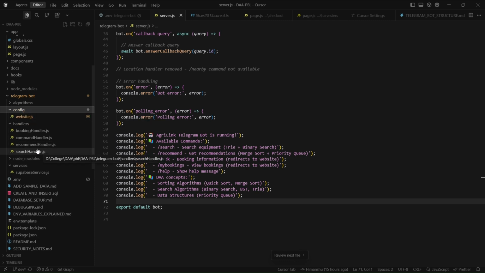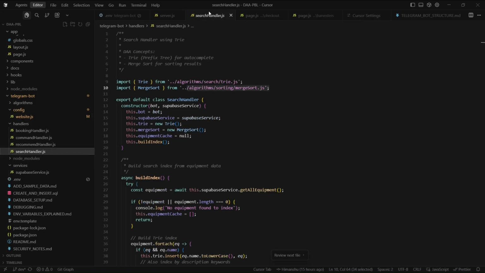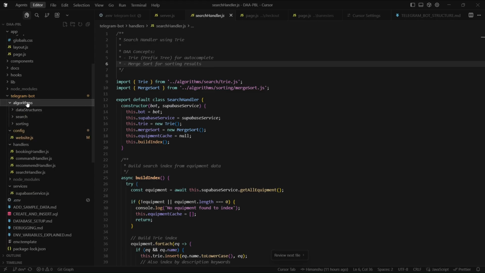In handlers, we have written each of the command functions. Like if I want to search on Telegram, then the search handler is written here. Now it is the search handler part where the searching of the components from the website is done using the trie and the merge sort. Here, the trie and merge sort are written in the algorithm section. I'll explain that part later.